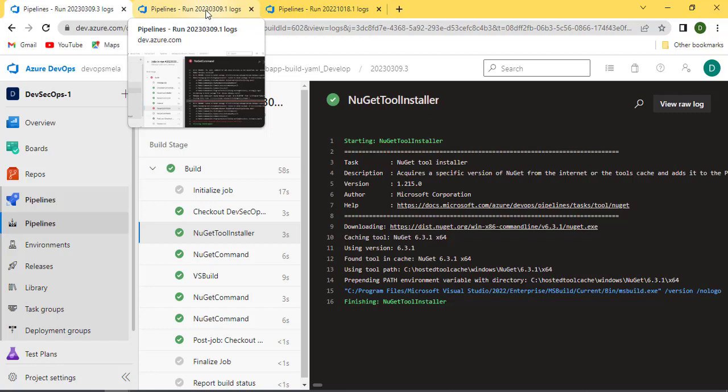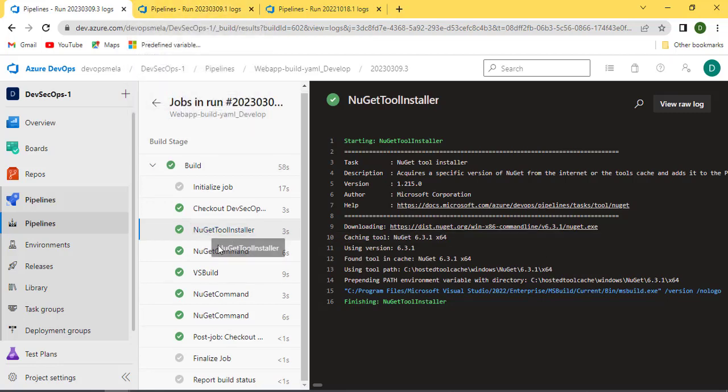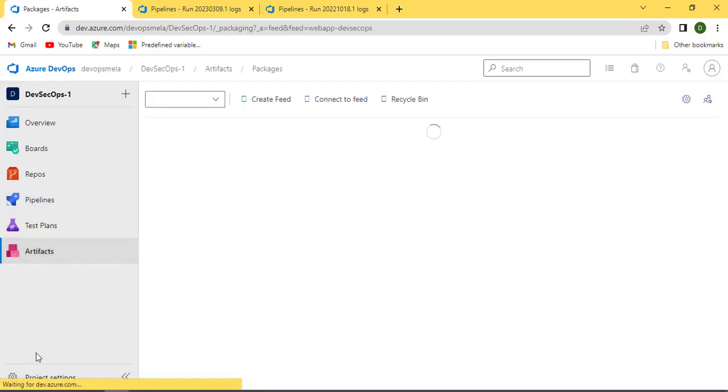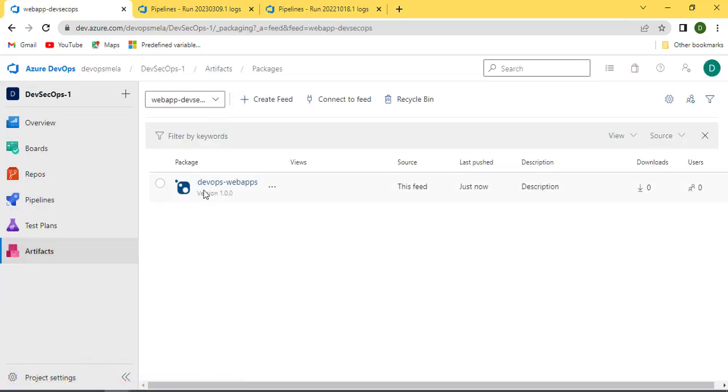Okay, so as of now, if I see the build is successful and I was able to successfully build and push the packages. How do we verify? I can simply go to my artifact section. Do you see DevOps web apps? This is your application. Version 1.0.0.